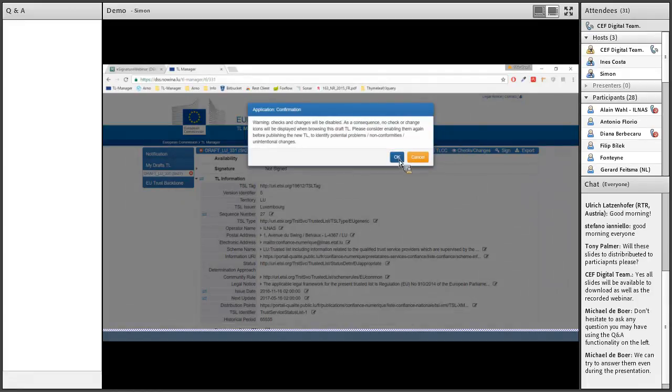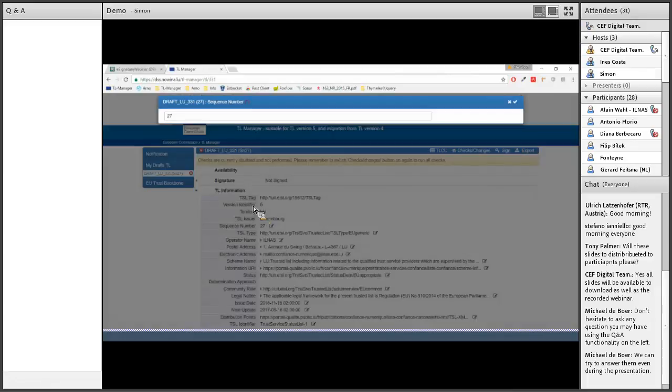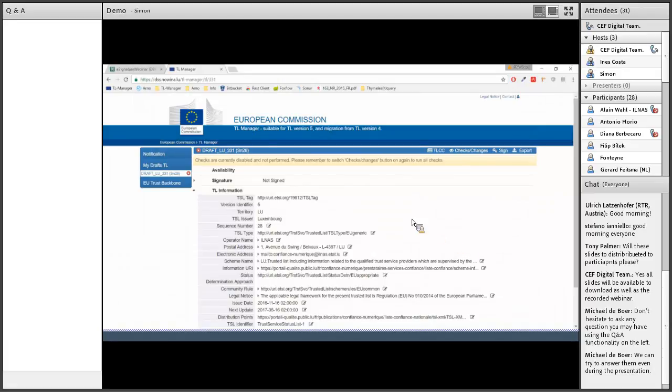There is a pop-up warning you of this. And I think it reminds you that you should enable them again before publishing the new trusted list. Yeah, for sure. For validity reason, it's better to perform all these checks again. You have that banner that warns you that everything is disabled. You can freely update any field. Yes, even the sequence number.